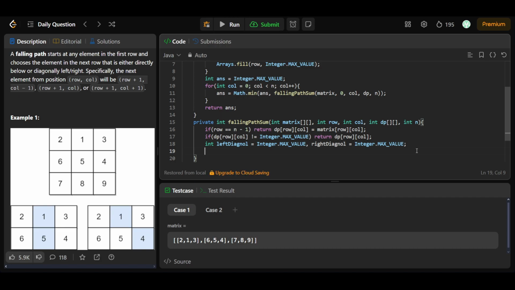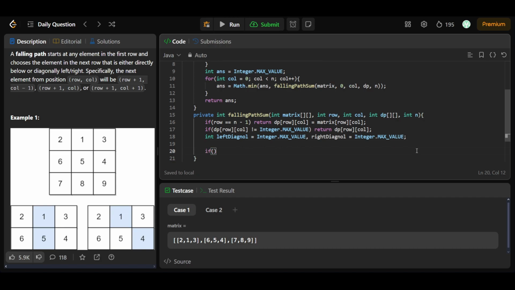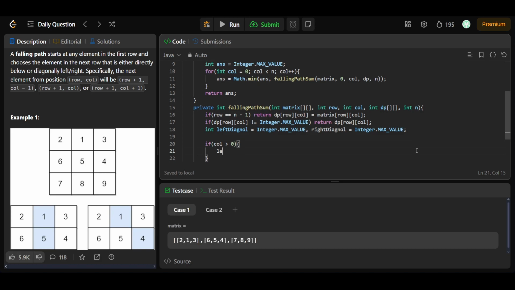Okay, so let's say that we'll be calculating in this only that if my column is greater than 0, then what I'll be doing, I'll be setting that my left diagonal value will be equal to, I'll call the falling path sum function again, falling path sum, that will take parameters as matrix, my row plus 1, my column, as we are going backwards, so our column will be minus 1, and the dp array and n.